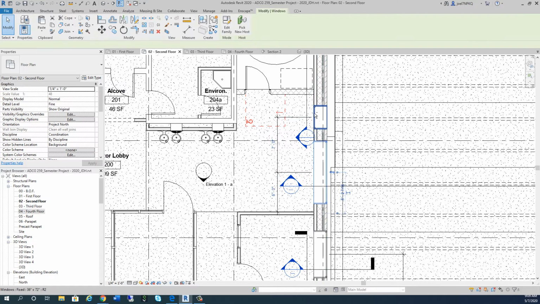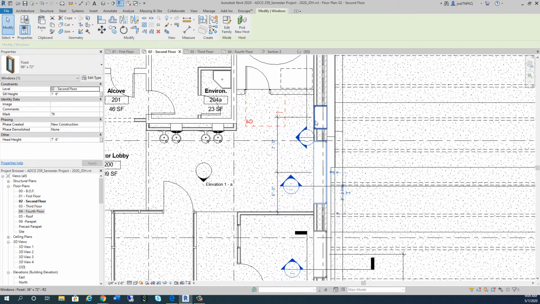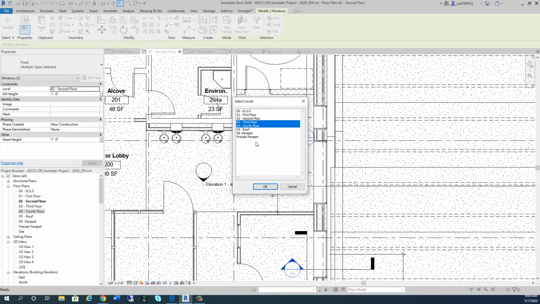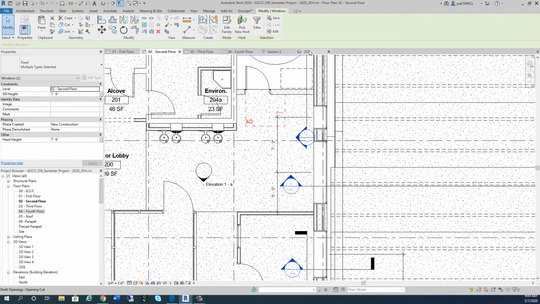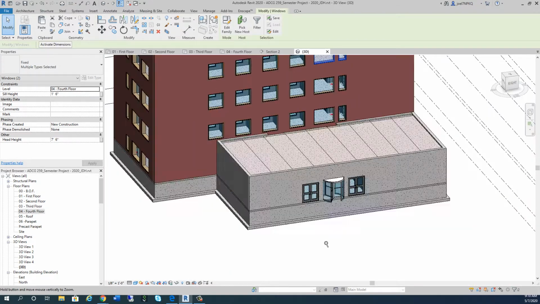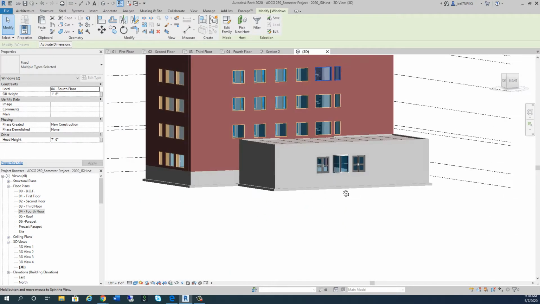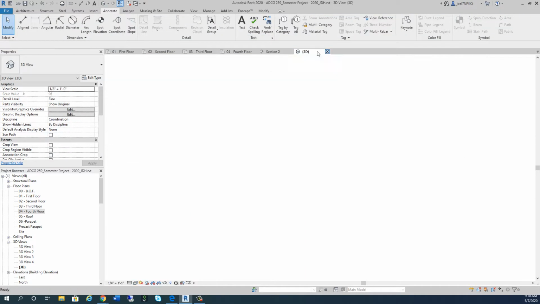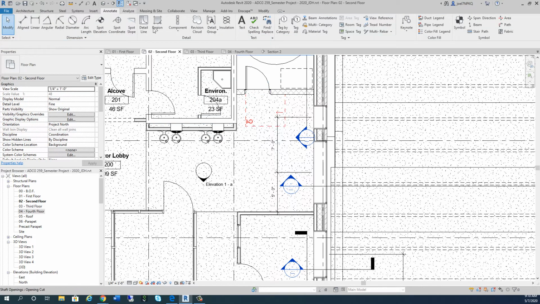So now I can just grab them, and hold on a second, I gotta flip that one. There we go. Now that's right. I'll grab those, copy, and paste aligned to the 3rd and 4th floor. And then now in 3D we go in, and now we've got our windows on that end of the building. They look pretty good, huh? Not too terribly bad.